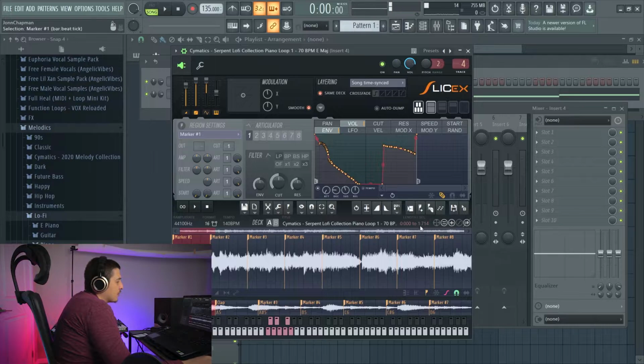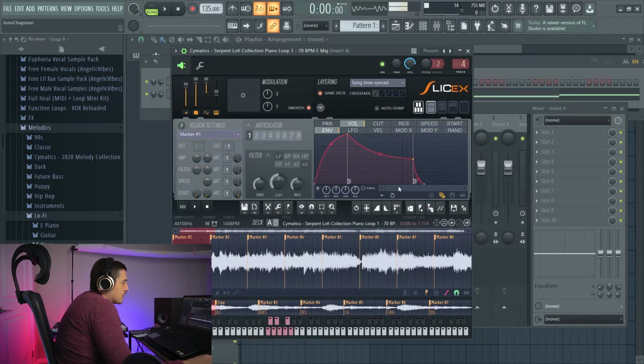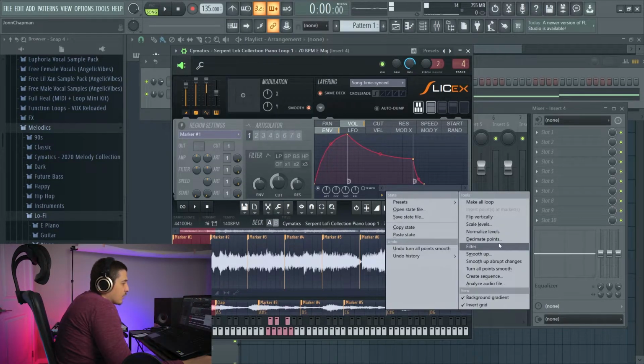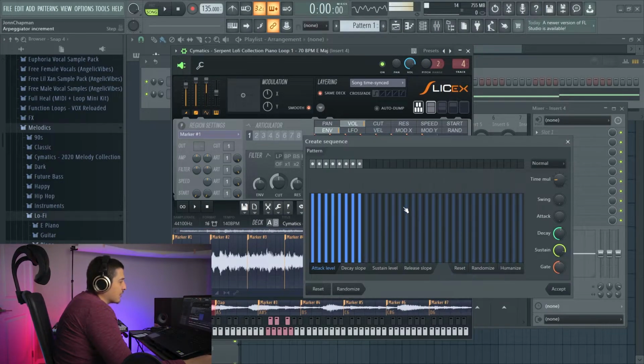Next, we have Smooth Up Abrupt Changes. So how this just popped all the way up there to the top. This is going to give it a bit of a fade, because an abrupt change like that can create pops and other weird effects that you might not want. Since this is messy, we're going to load another ADSR. We're going to go to Turn All Points Smooth. And so basically what that's going to do is try and create a smoothness throughout the entire envelope here.